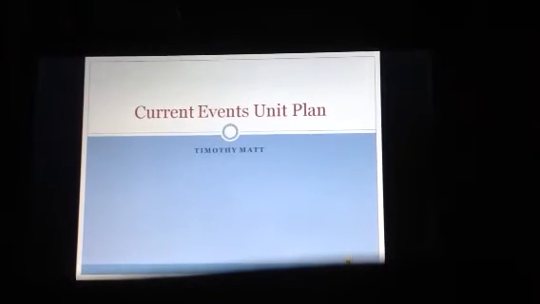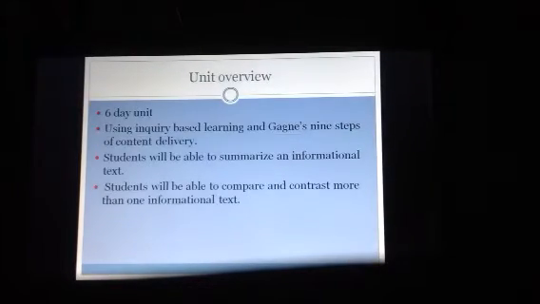This is going to be a current events unit that is going to be held in a 4th grade classroom. The unit will be over 6 days. It's going to use the inquiry-based learning method as well as Gagne's 9 steps of content delivery.